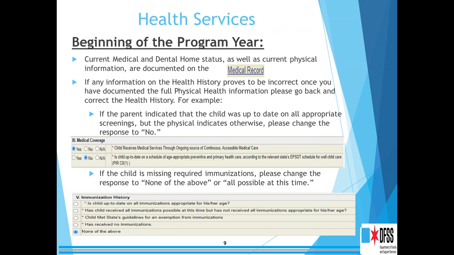So here I've got screenshots actually from the health history that show this question. Does the child receive a continuous source of accessible medical care? That's the question that we're referring to when we say medical home. Is a similar question for a dental. And then when you see the three or four options that I was telling you, you have to pick one on immunization. So those are asked on both forms. They ask the same questions. At the beginning of the year, they should agree. If the status changes later in the year, obviously you don't go back and correct the beginning of the year information. But for now, since we're just entering the school year, the information should be the same.